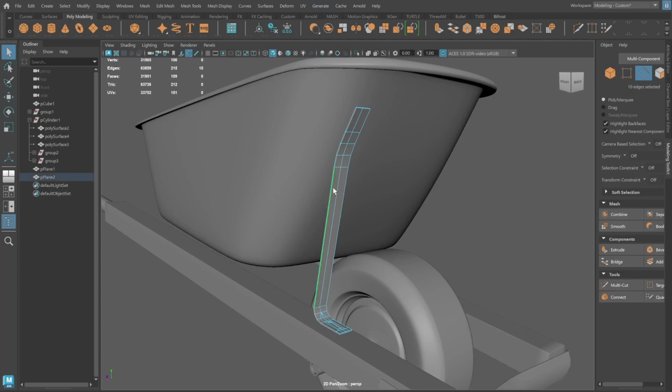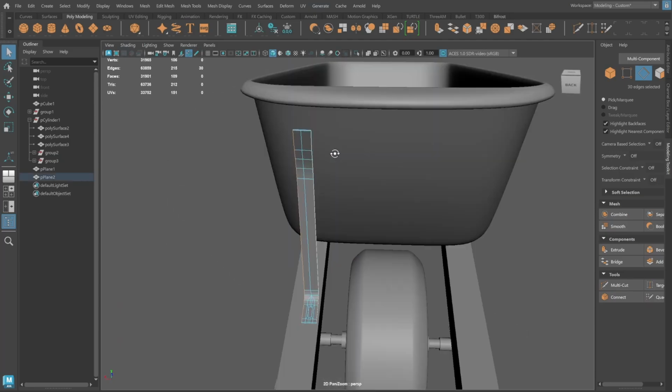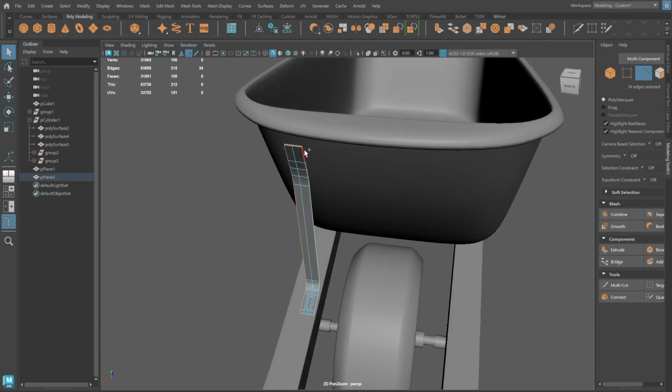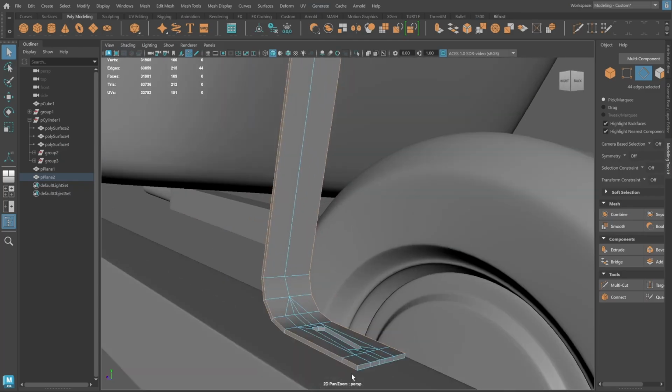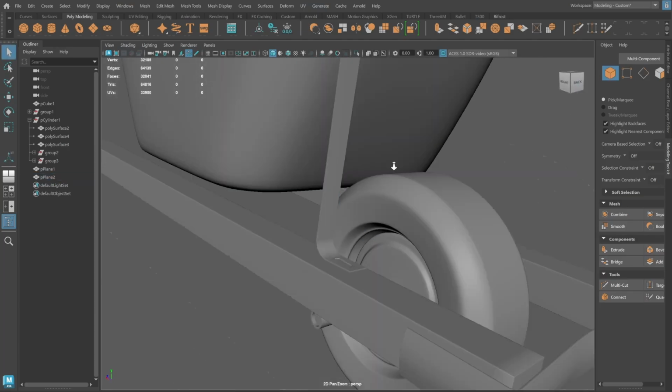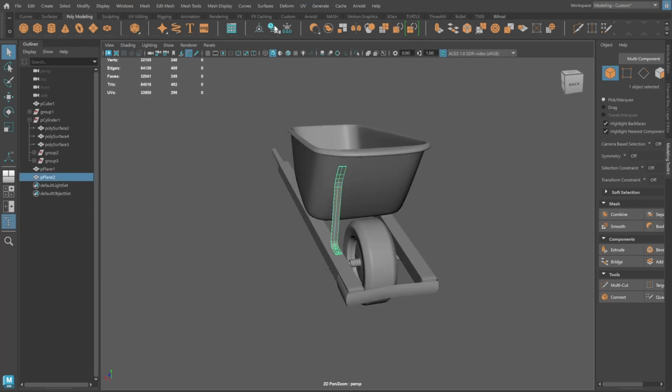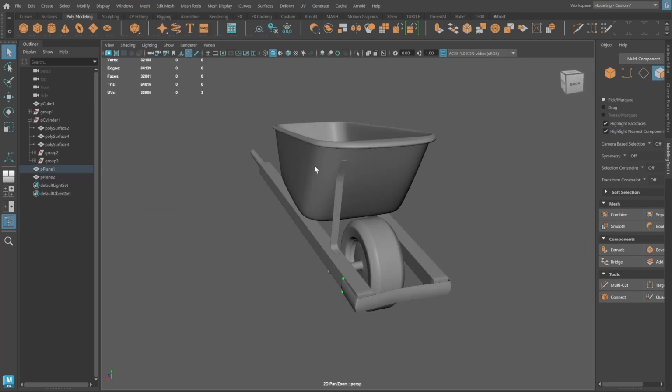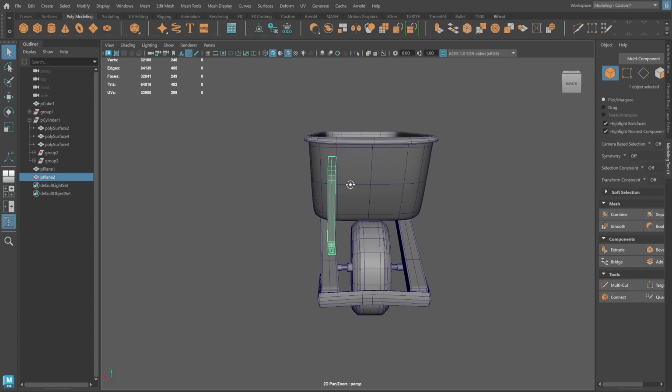Per usual, I want to select all of the edges around my metal piece so that I can add a bevel. Same thing for the edges of the hole. Then selecting that metal piece, I'm going to go ahead and move the pivot to the middle of the wheelbarrow.